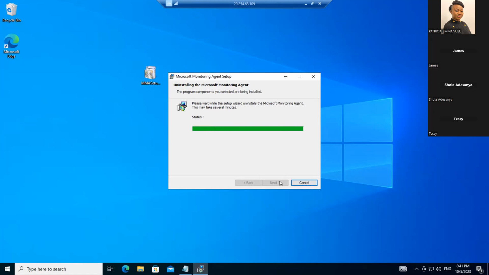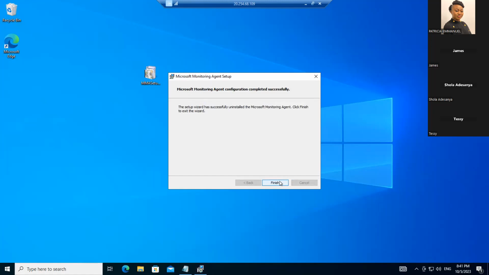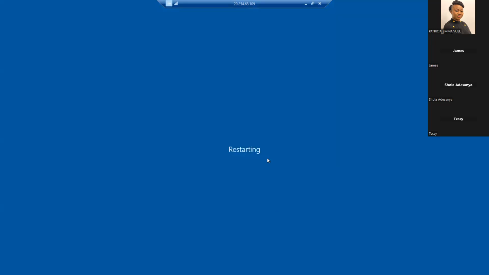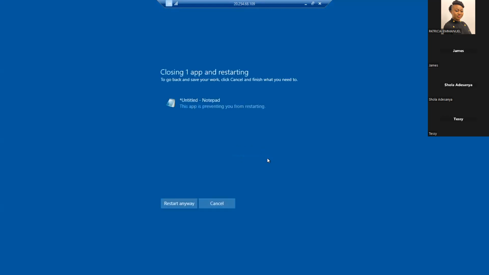So let's wait for it to finish installing. Now we can do the same thing. Anyone else having any issue, just do finish. Then, wait, do you want to restart? Yes, restart it. Restart my computer. Yeah, just do yes. Not your own major one, or the VM. Yeah, restart anyway.